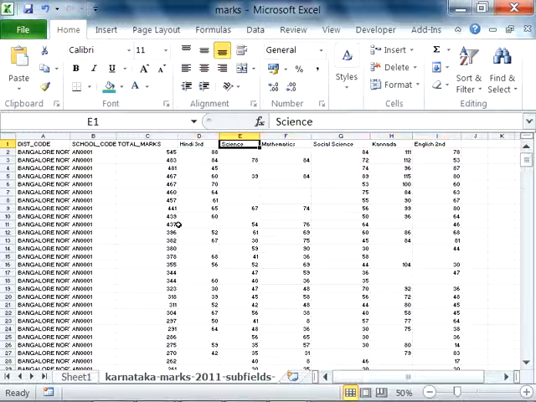If people score more in science, do they score more in mathematics? If they score more in social science, do they score more in Kannada? Are there certain pairs of subjects that go well together? Are there certain subjects that are completely unrelated? That's the kind of analysis that we'd like to do.